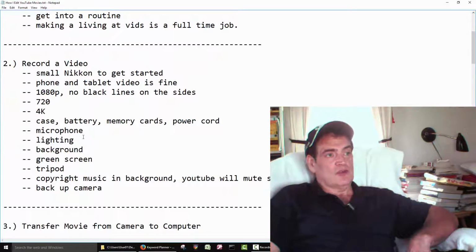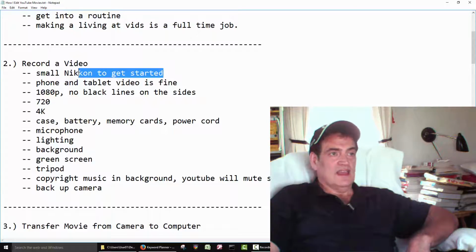Then you have to record it. I mean, you could have 20 videos just on this topic. To get started, just any old cheap camera that you got is fine. It's nice if it does 1080p.